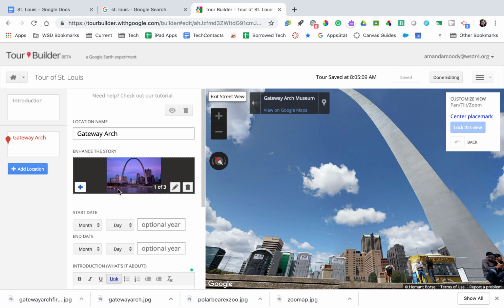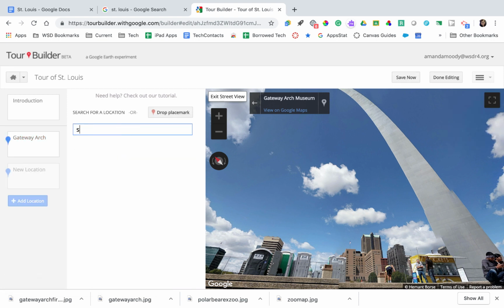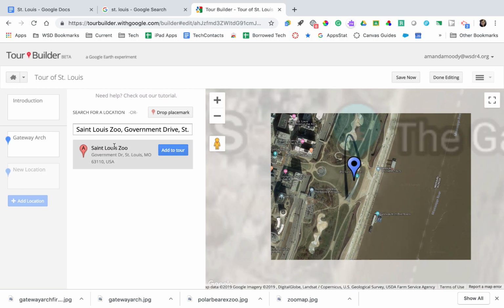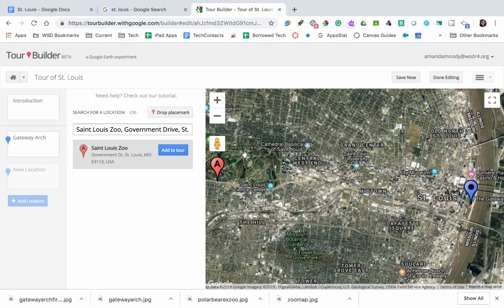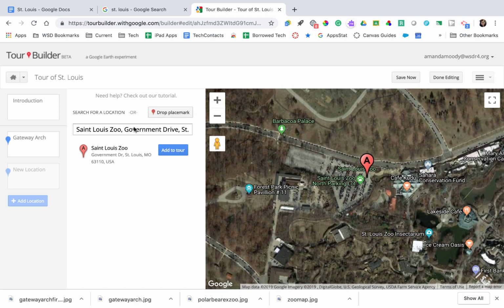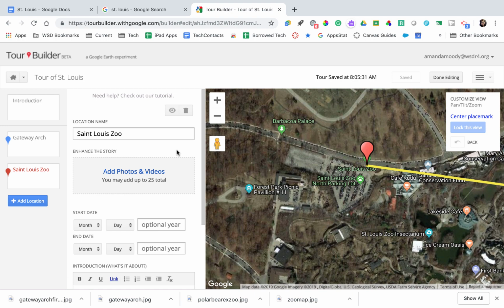Now that this point is built out, let's build one more quickly. So I'm going to go to add location again. This time we're going to the St. Louis Zoo. So I'm going to click the zoo. It's going to jump us over to the zoo. Okay, perfect. Again, I'm going to click add to tour. Okay, now that it's on the tour, see that there's a line connecting points 1 and 2. If I need to rearrange these, I can drag and drop them.